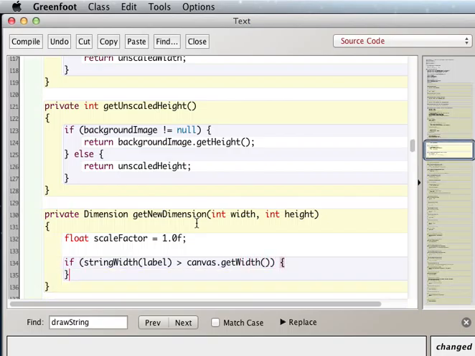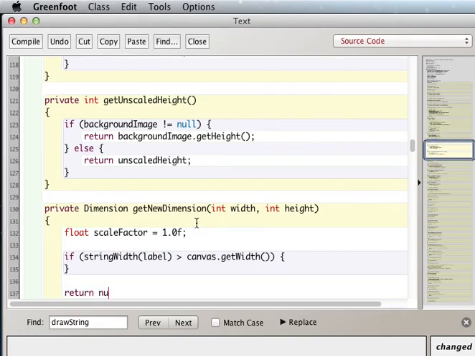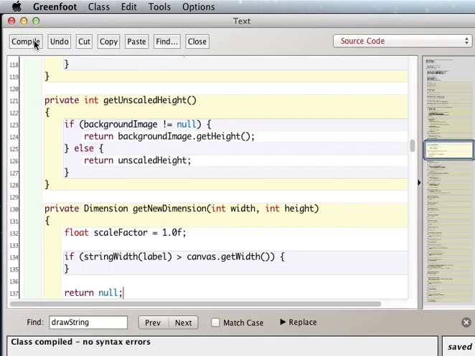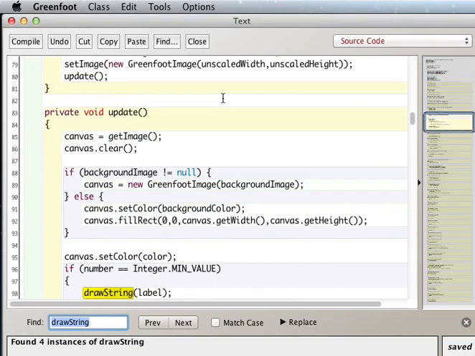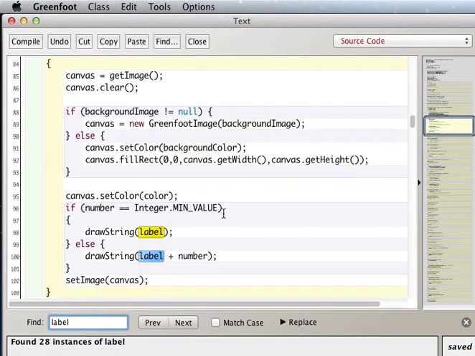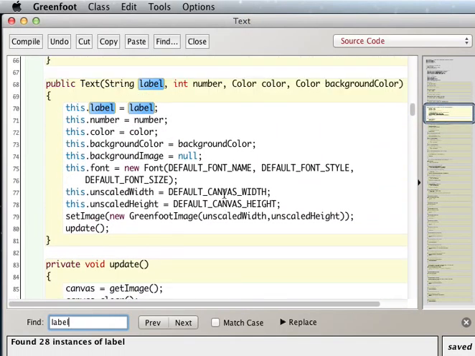And we're going to do some stuff here. Eventually I'll put return null at the bottom, but I just want to see if this compiles. Okay, that compiles. So where is this label coming from? This label value, is this an instance variable, or what is that? Yeah, so we have an instance variable label, right?